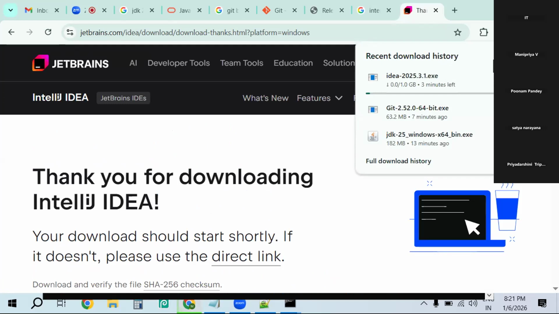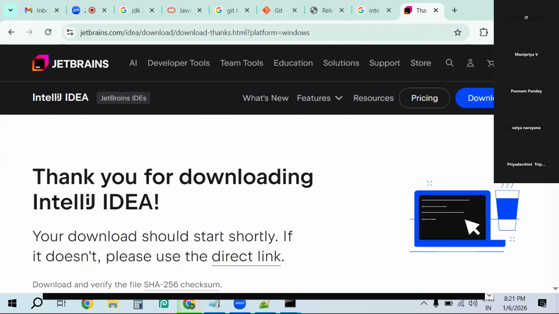If you have already installed, that is fantastic. This is for the people who have not installed and are new to programming for the first time. For them, we are explaining all the things right from scratch. What is JDK? How are we installing Git Bash? Then followed by IntelliJ. Then we will see how to create an account in GitHub as well as the AWS free tier.